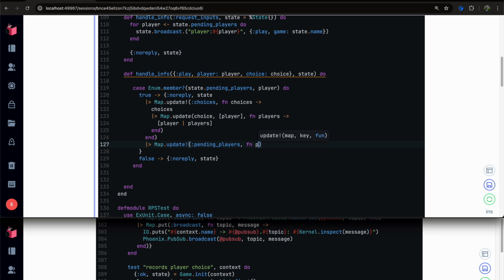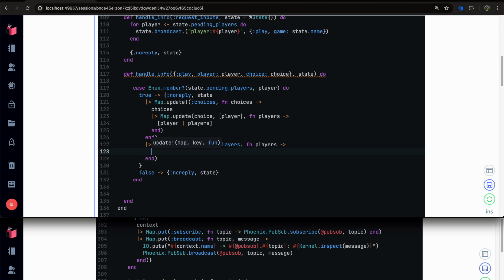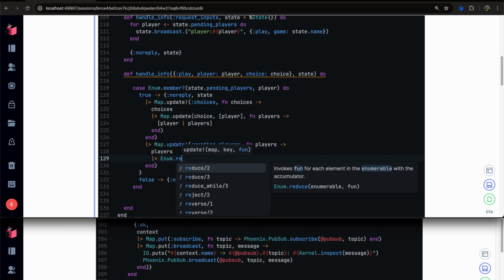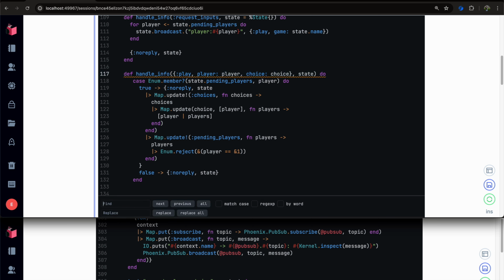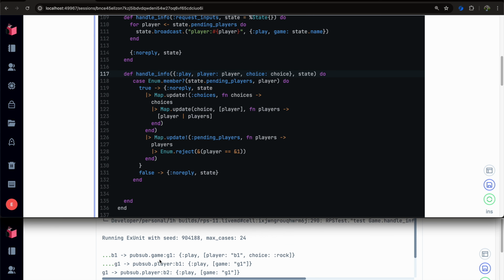And that's going to be fn players pipeline to enum.reject. And we're going to reject players where player is equal to end1. So we're going to save the choice and then remove the player from our pending players so that we can finish up eventually. How are we doing?